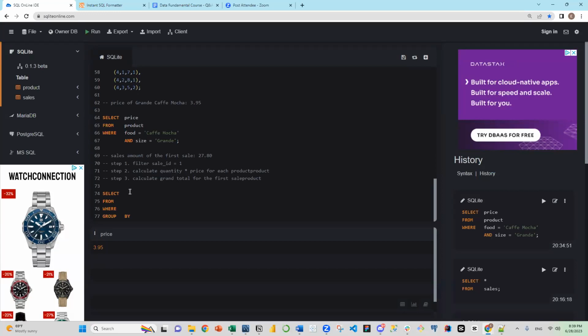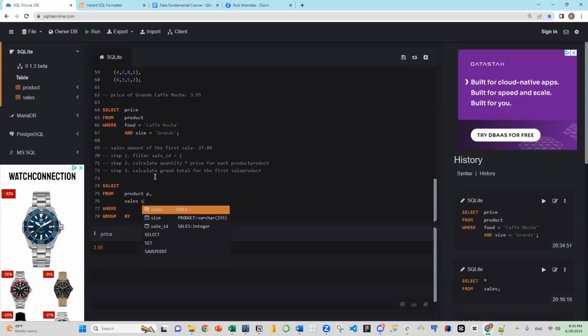So we can just type product and we call product P, so P for product, and sales, and S for sales. So with that, we can just join them using the word condition. So you can type P dot product ID and S dot product ID. What else?